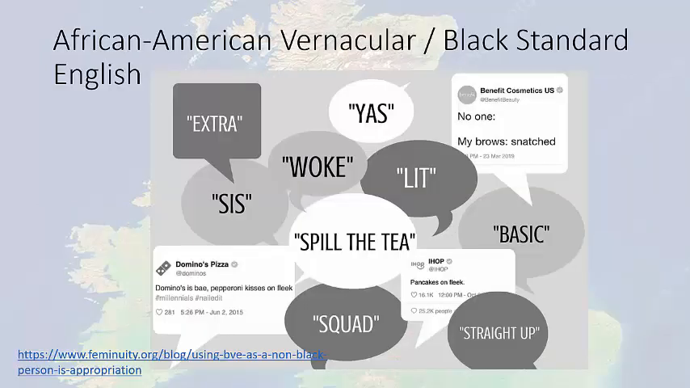We will also look at how words from conquest, travel, science, and religion came into and enriched the English language. For our last class, we'll talk about modern English, modern varieties of English, and in particular, the African American vernacular, also known as Black Standard English.